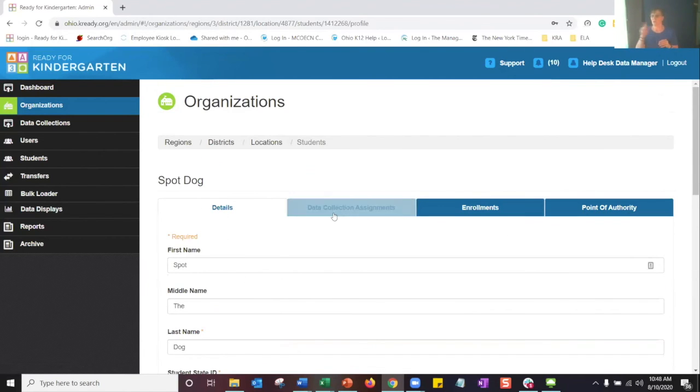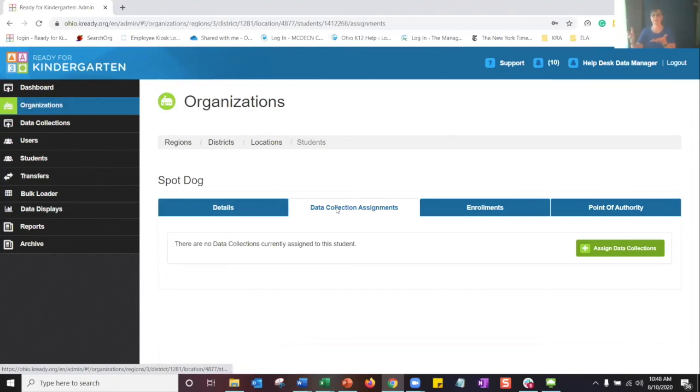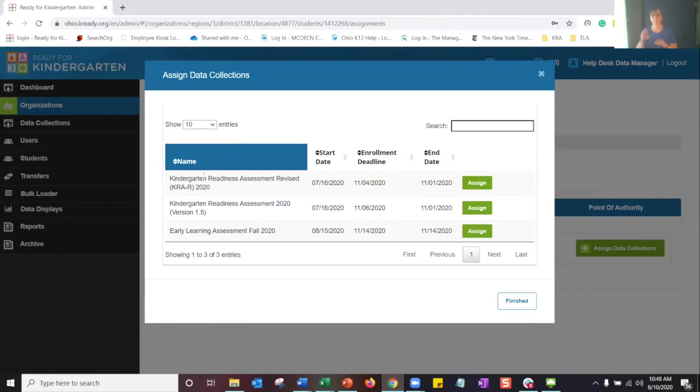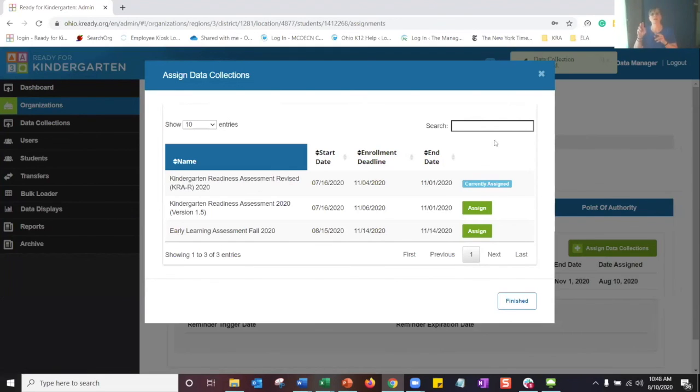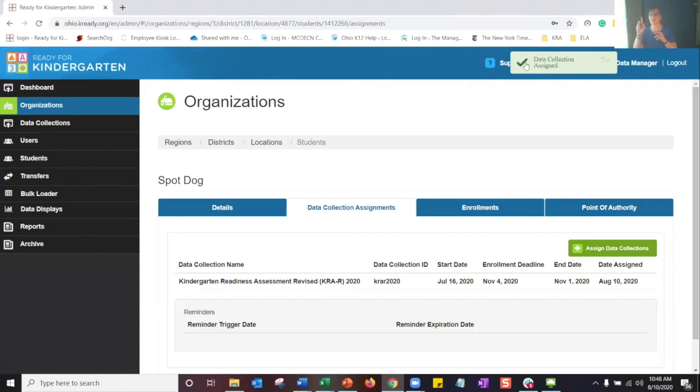We're going to go ahead and go to the next tab over, data collection assignments. And again, like I stated, when a teacher cannot see a student, it's because the data collection is not attached. That's what you do with the enrollment file, and that's what you do manually if you add the student manually. Click Assign Data Collection, and you're going to click the Kindergarten Readiness Assessment, the revised, and click Assign. Now you're going to see data collections assigned here, and it's going to count down.